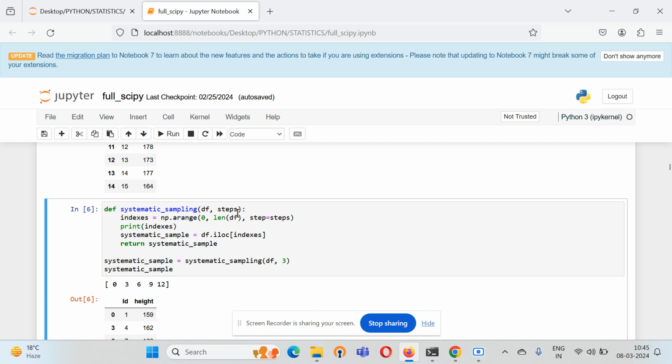Define systematic sampling with df, steps. indexes = np.arange(0, len(df), steps), then print indexes. systematic sample = df.iloc[indexes]. I already told you about the use of iloc and loc. Since we are working with the indexes, we'll use iloc, then return the systematic sample. This function you just need to explore. This is the way to create a systematic sampling.